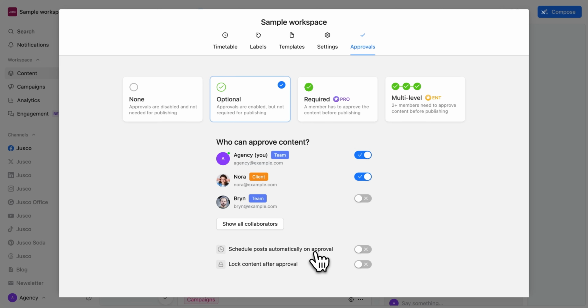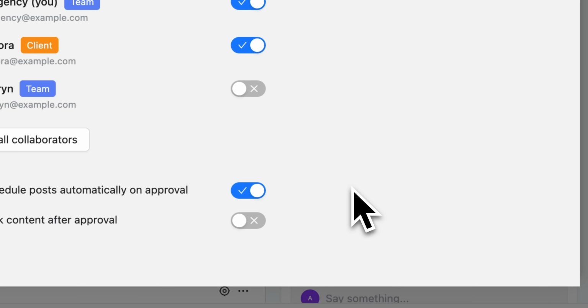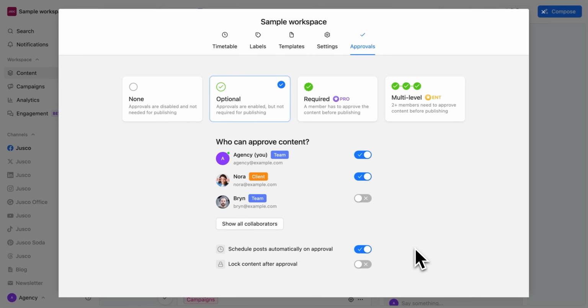Additionally, we have two important features: schedule posts automatically on approval. Enabling these means that as soon as a post is approved, it'll automatically be published at the selected date and time. And locking content after approval, enabling this means that nobody can edit a post after it's been approved.